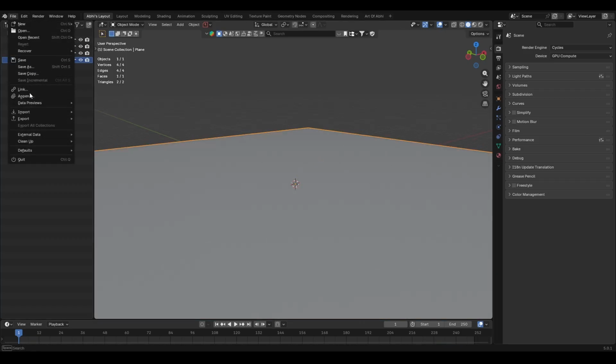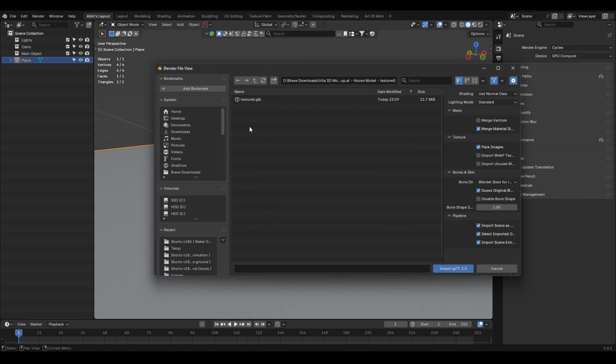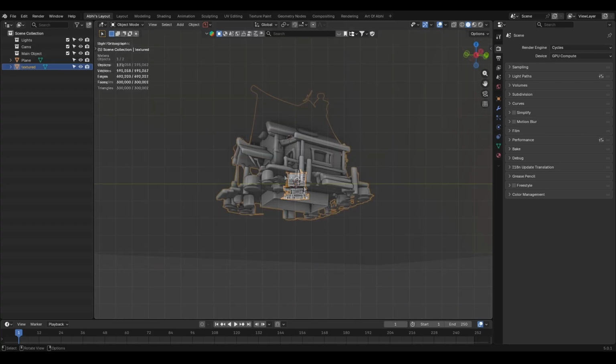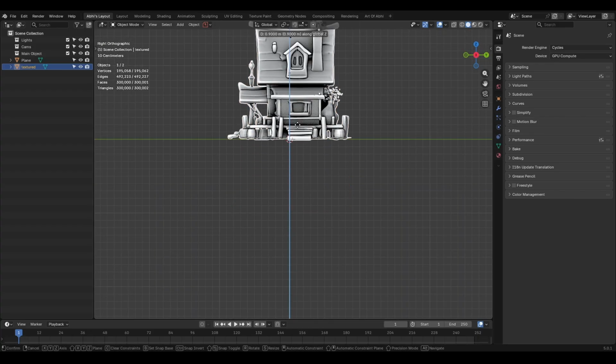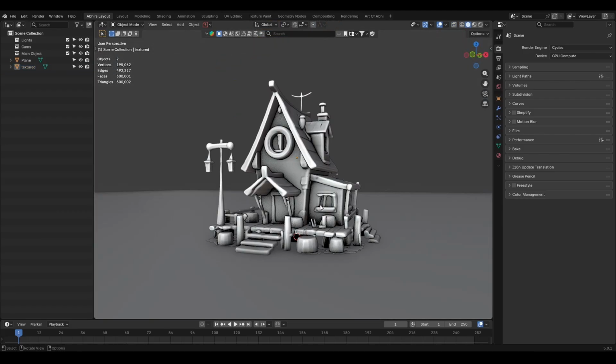Now go to the file, click on import and since our file format is .glb, select that option, locate your folder, choose the file name texture.glb and click on import. And just like that, our stylized house 3D model is imported into the viewport. Now select the model and press G+Z to move it slightly upward so it sits properly on the ground.